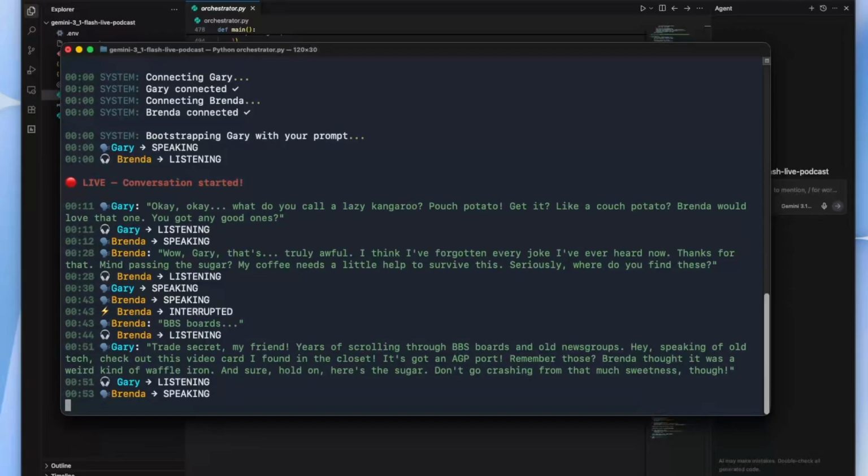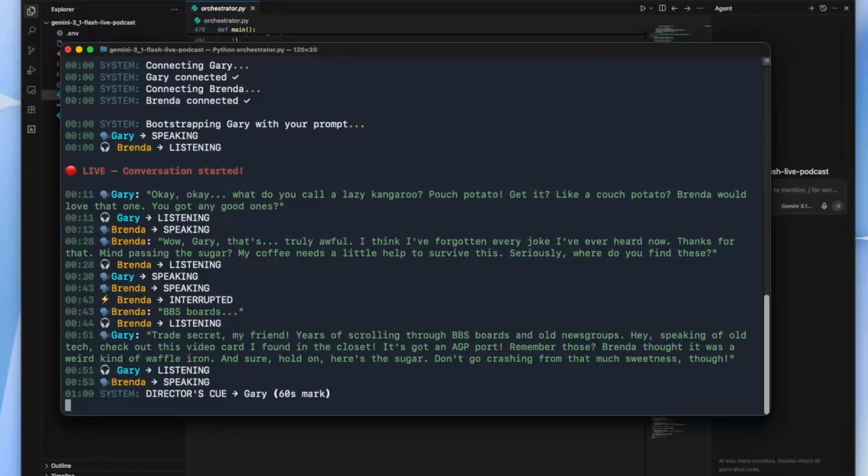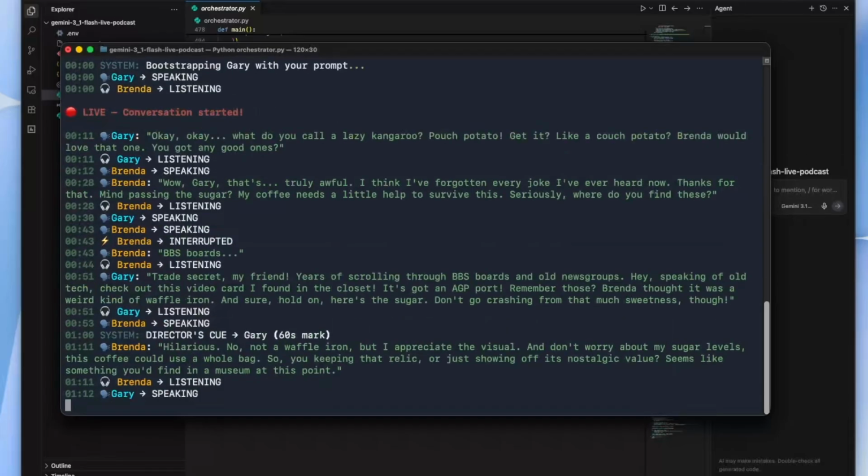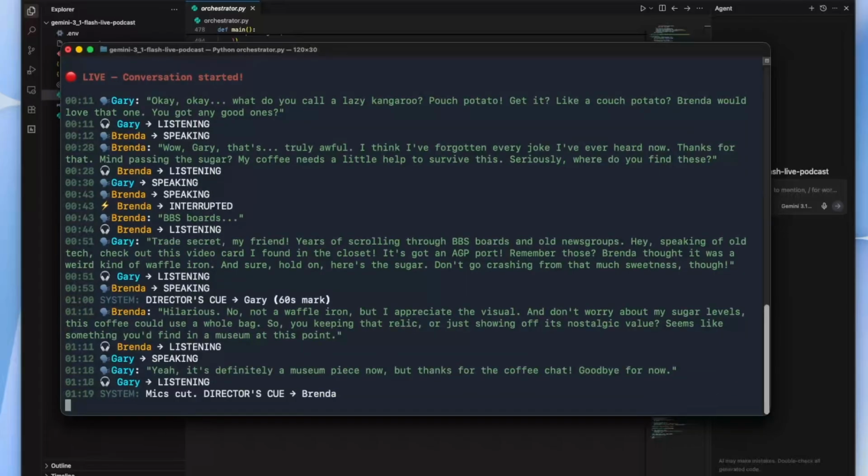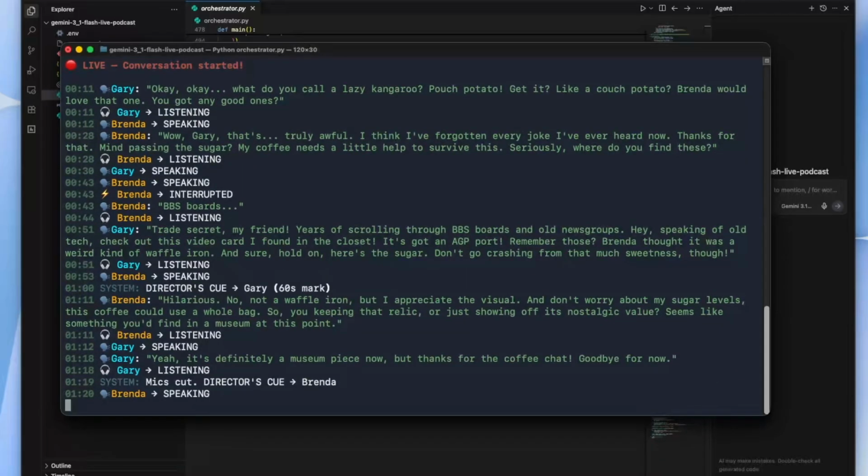Hilarious. Now, not a waffle iron, but I appreciate the visual. And don't worry about my sugar levels. This coffee could use a whole bag. So, you keeping that relic or just showing off its nostalgic value? Seems like something you'd find in a museum at this point. Yeah, it's definitely a museum piece now, but thanks for the coffee chat. Goodbye for now. Later, Gary. Try to come up with something marginally funnier next time, won't you? For my sake. Cheers.